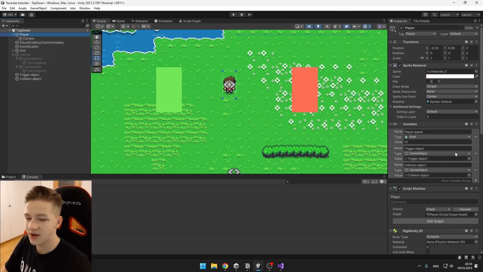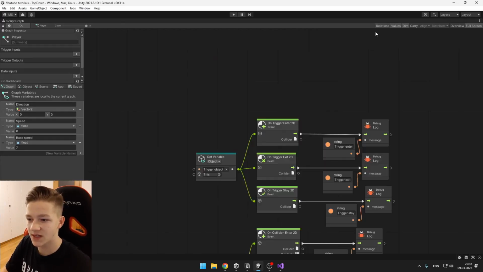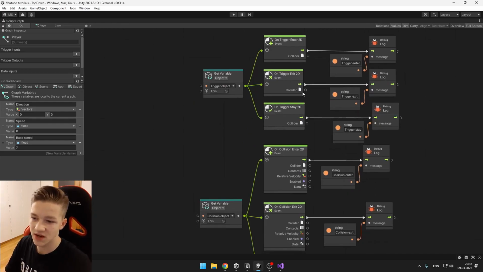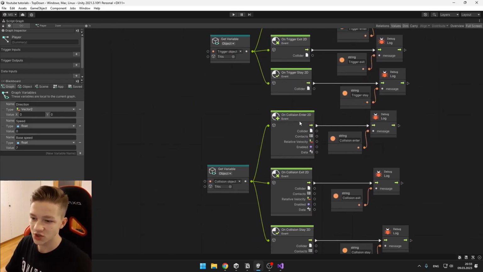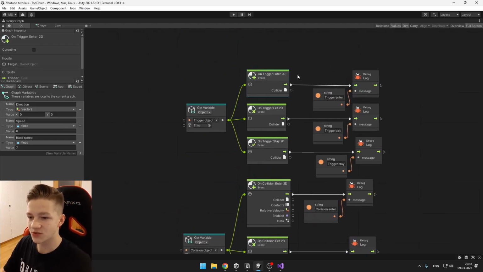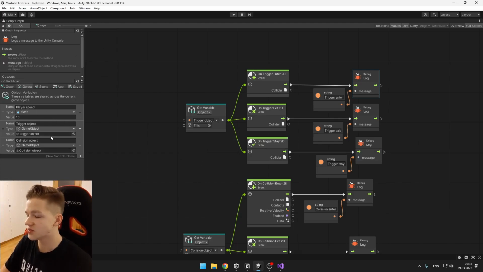And then on the player I have just a script machine with a graph in which I have added all of those nodes: on trigger enter 2D, on trigger exit 2D, on trigger stay 2D, and the same thing with the collision, so on collision enter and so on. And also when this node triggers, I have just a debug.log that tells me in the console what has happened. And I have just created variables for those two objects and assigned them.